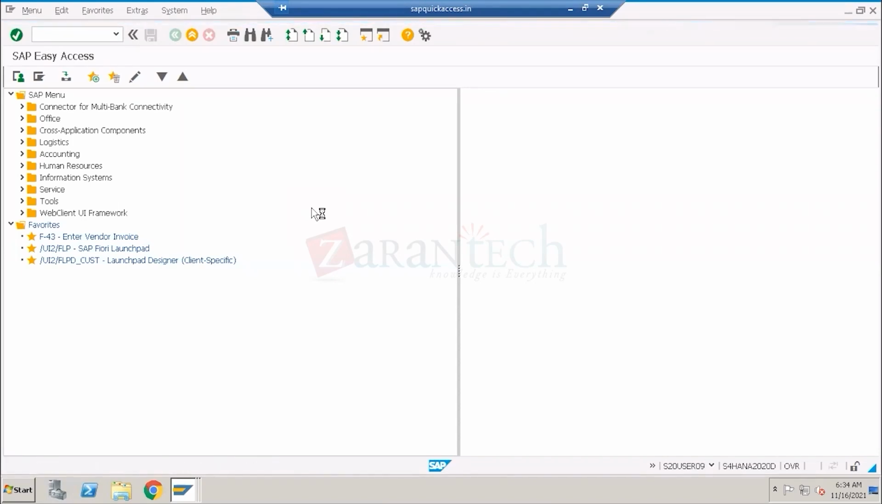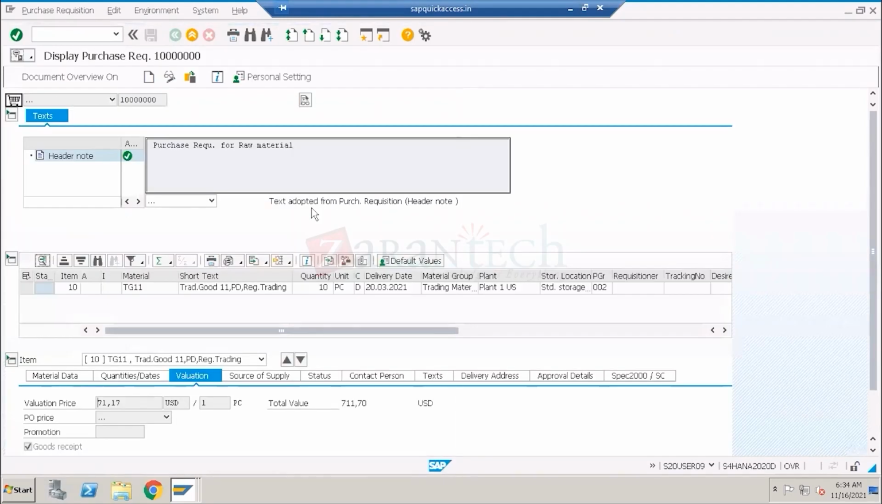The P2P cycle is very, very important for us. Now see here. This is the purchase requisition number, and this is the material. This is called the trading goods. How much quantity of the material do you require? 10 quantity, Mr. Mahesh. When you are expecting the delivery, this is the delivery date. For which storage location, for which plant and which material group you are going to be doing this is my activity.